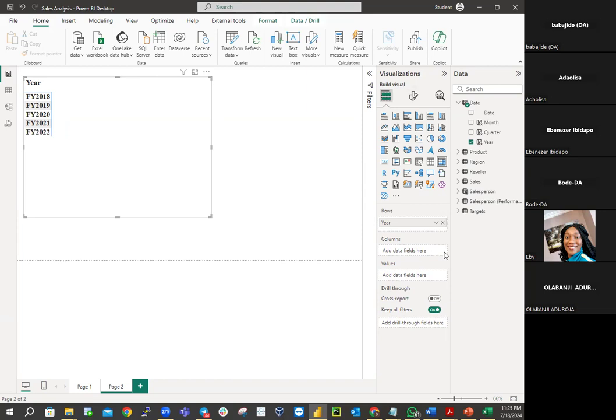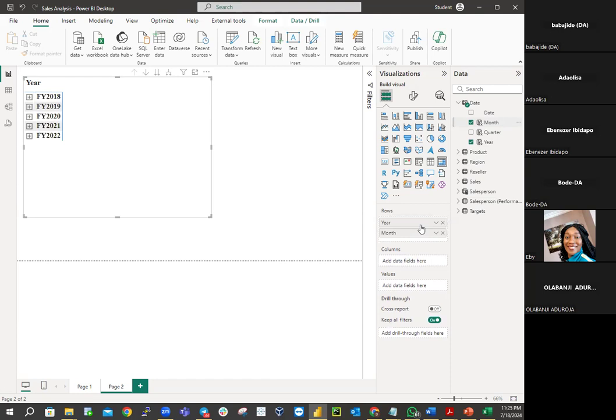But because I want them in hierarchical form, I want to demonstrate hierarchical form here. So I'm going to drag month under the year like this. If you come up here, you see that it has put a plus sign here. Can you see? Yes. It has put your month under the year. Okay? Good.